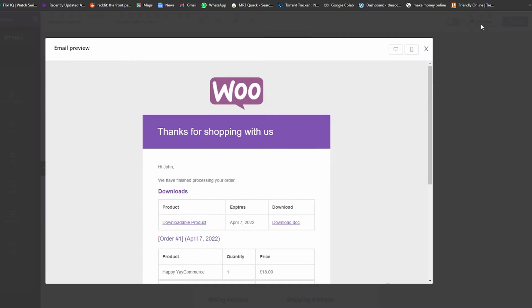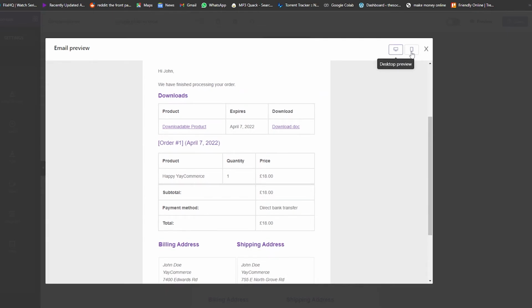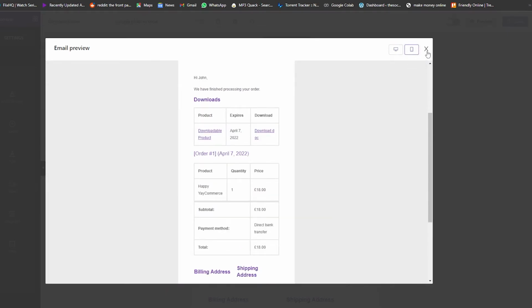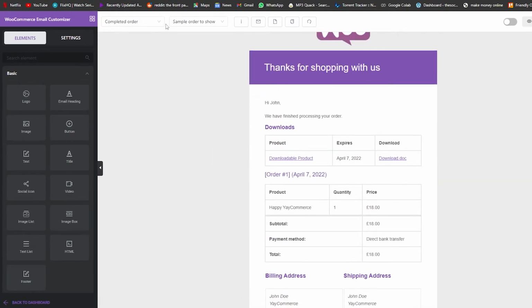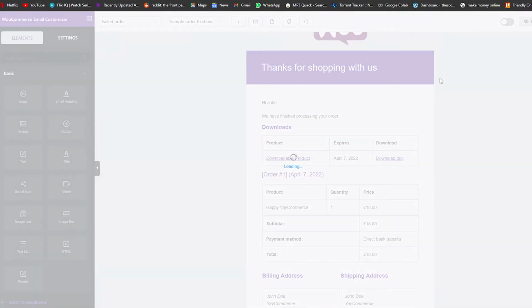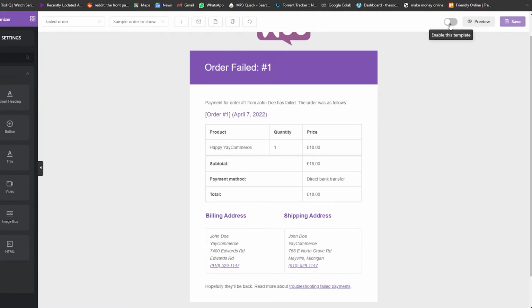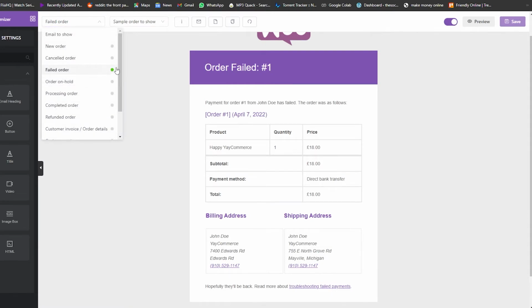You can even preview it over here as well, and for the mobile version as well, so you don't have to worry about that. And once you have edited your template for your email address, you can go ahead and click on this button right here to enable this template. Once you do that, this template will be enabled and this green button will pop up right next to it, indicating that this template is in use. This is a live template, so be careful with this one.